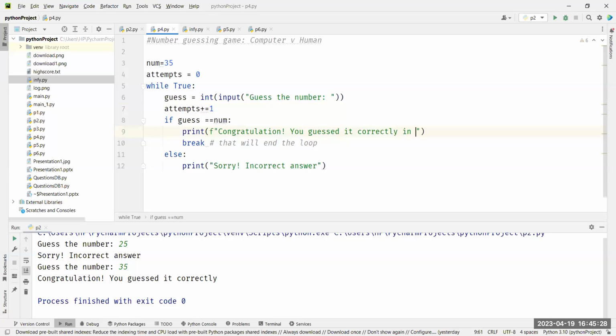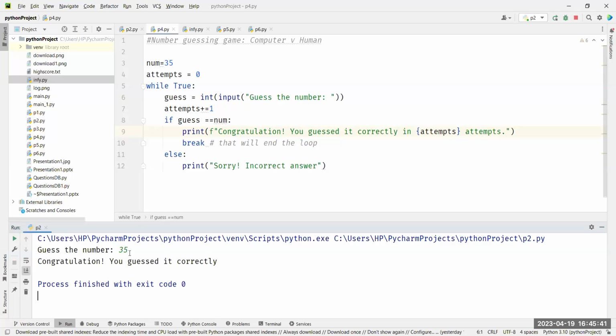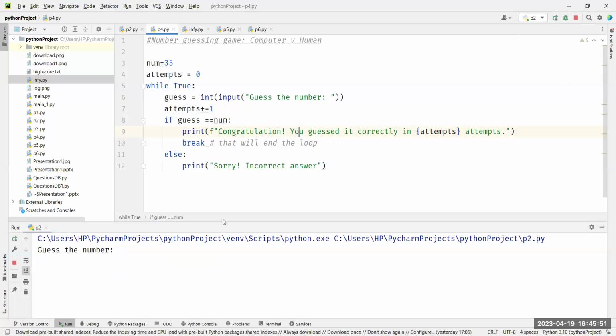And here I'll print: guessed it correctly in so many attempts. Now when you run it, guess the number, 35. You guessed it correctly. Oops, what happened? Why didn't it run? You guessed it correctly in 1 attempt, right? It should have printed. Let's run it again.